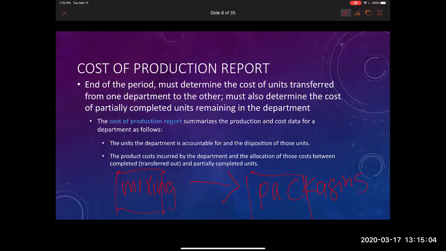So this cost of production report is basically trying to account for everything that each department touched. At the very end of the month, let's say this is the month of February, as a supervisor or plant superintendent for this area, I want to know, for the mixing department, how many batches of ice cream did you mix? Was it all completed? Was it partially completed? How do I assign a cost to that? And if it was completed, how much in dollar value was transferred to the next department, and how much stayed in your department?